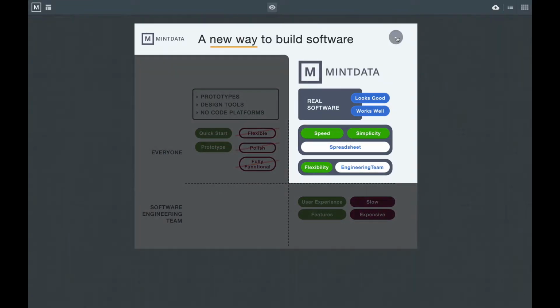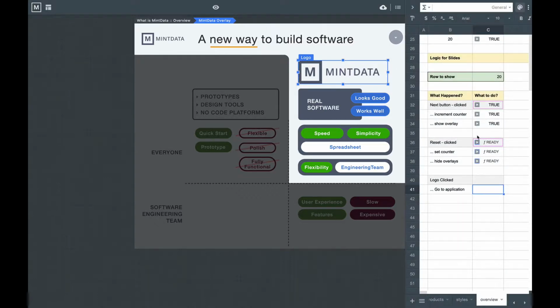We've actually been inside the MintData authoring environment the whole time. Let's see how it works in practice. So, we've got a logo here, and we want a click on the logo to take us to the sample application that we've built. We'll simply open up the spreadsheet, pick a cell, and write a formula. For example, something like go to page, and pick the page of our application.